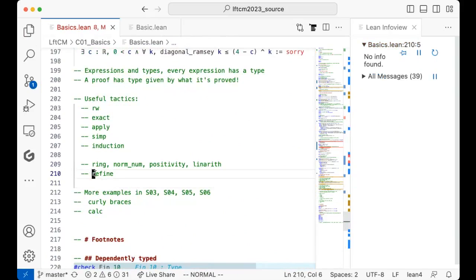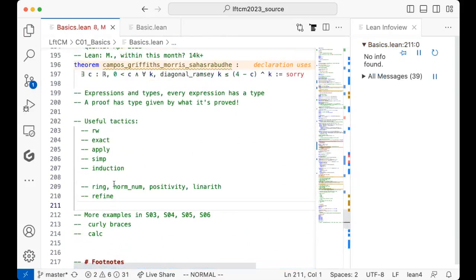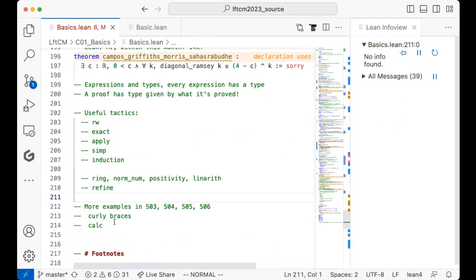There's also the refine tactic, which I won't say much more about. It's fairly similar to apply, but it's also a tactic I use a lot. Okay, then there are more examples in the files I mentioned, so S01 and 02. There are some more examples in there, and there are further examples in files 3 to 6. Again, these are useful if you want to do them. If you get bored of some example, feel free to skip it. There's just more examples for you to have a look at and see what these things are like.